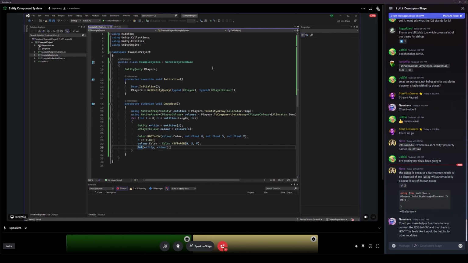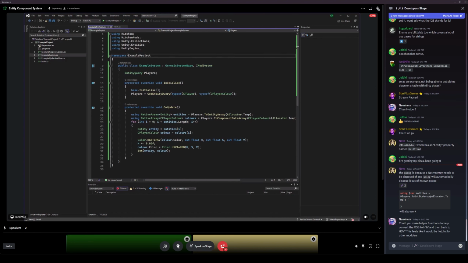So if you notice something here, my namespace doesn't have kitchen. My system also doesn't have IModSystem. So if I were to now build this mod and run it in game, it wouldn't do anything, because the game doesn't actually initialize the system or instantiate the system and add it to the world. So I need to do IModSystem, or I will need to add kitchen.